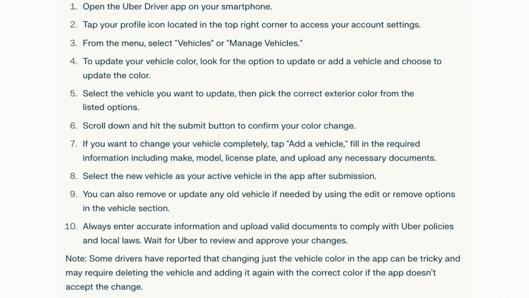To update your vehicle color, look for the option to update or add a vehicle, then choose to update the color. Select the vehicle you want to update, then pick the correct exterior color from the listed options. Scroll down and hit the Submit button to confirm your color change.